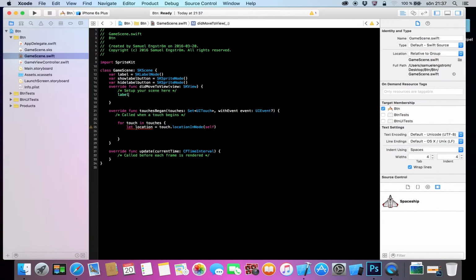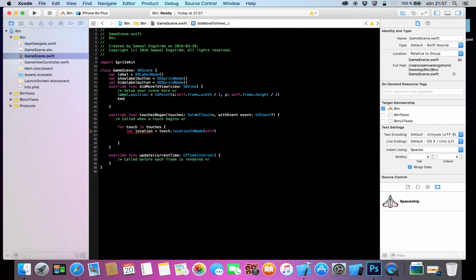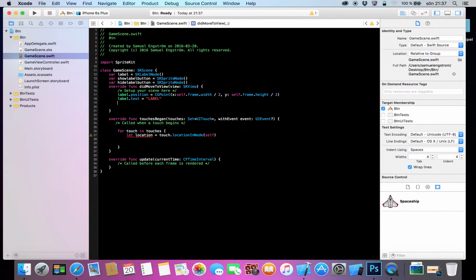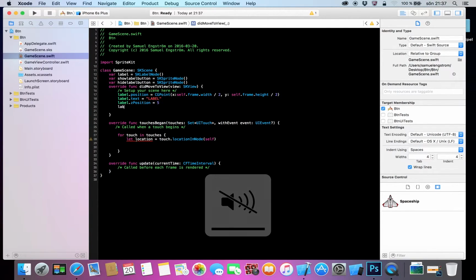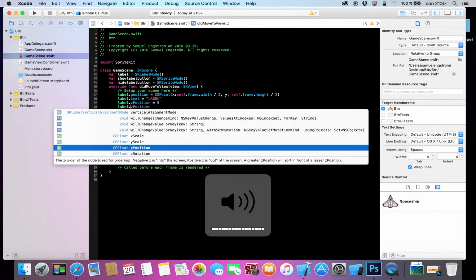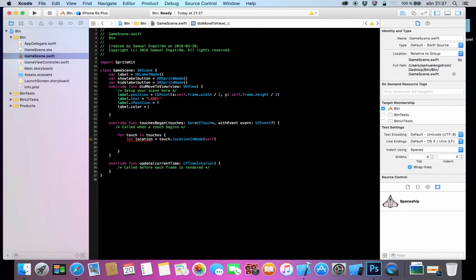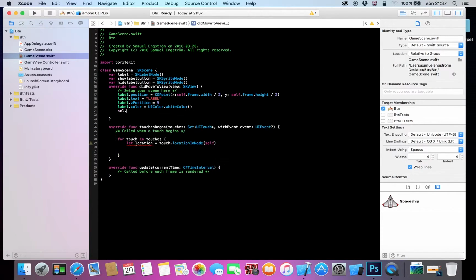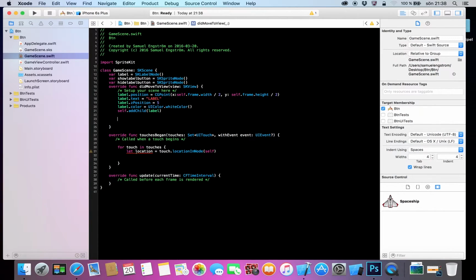label.position is equal to CGPoint with x self.frame.width divided by 2 and y self.frame.height divided by 2. And then label.text is equal to, we can have, "label". And then label.zPosition is equal to 5, label.fontColor is equal to UIColor.white, and then self.addChild(label).